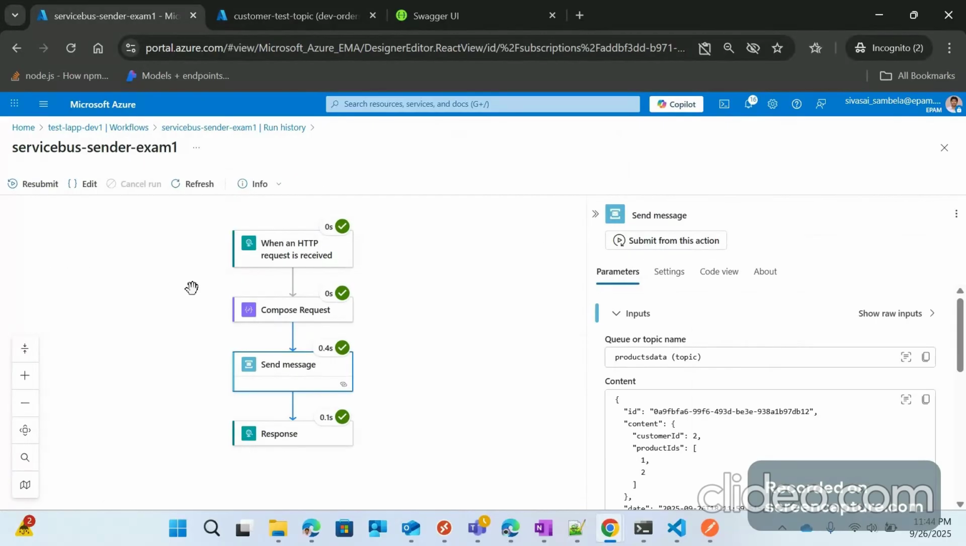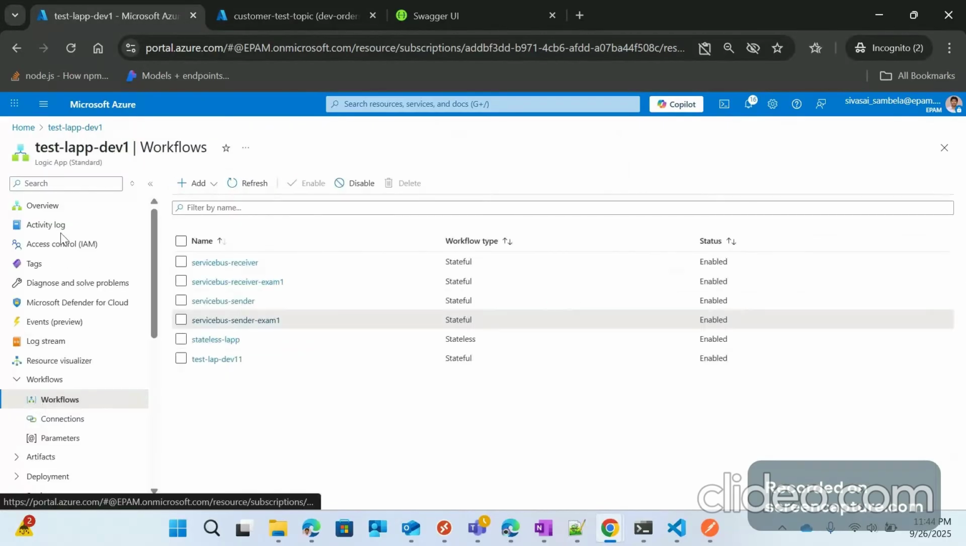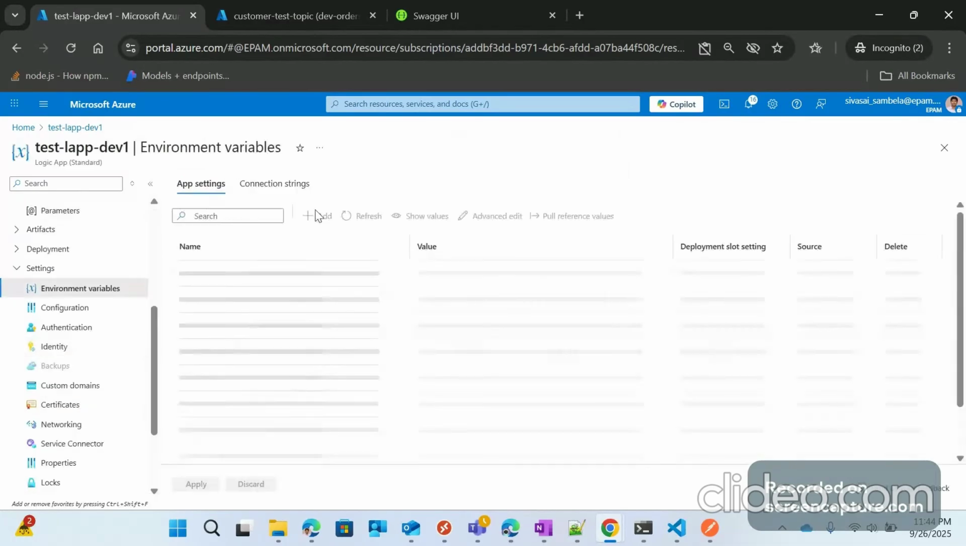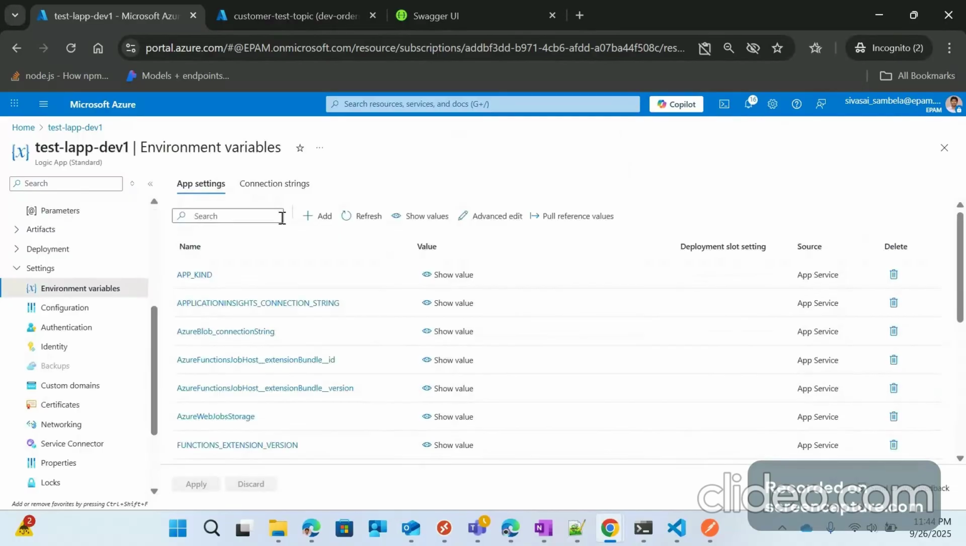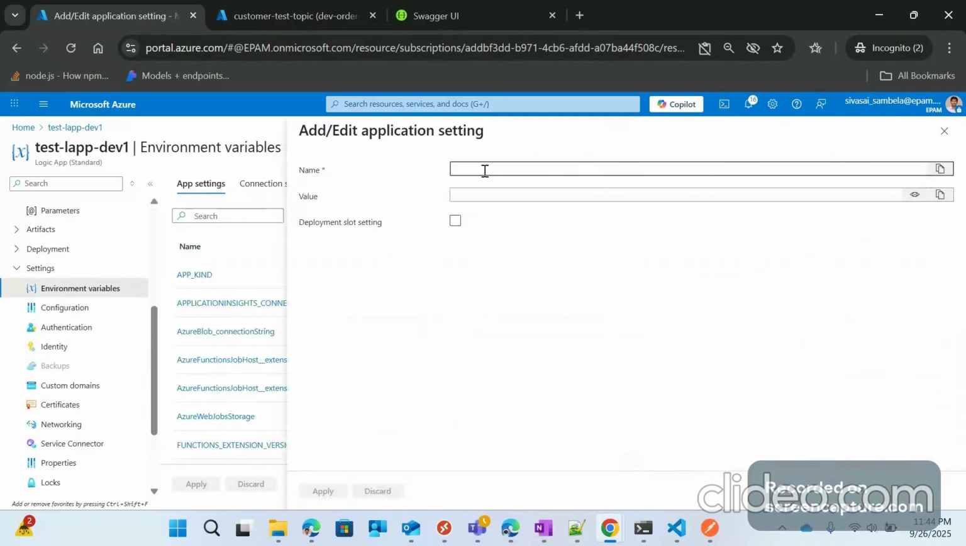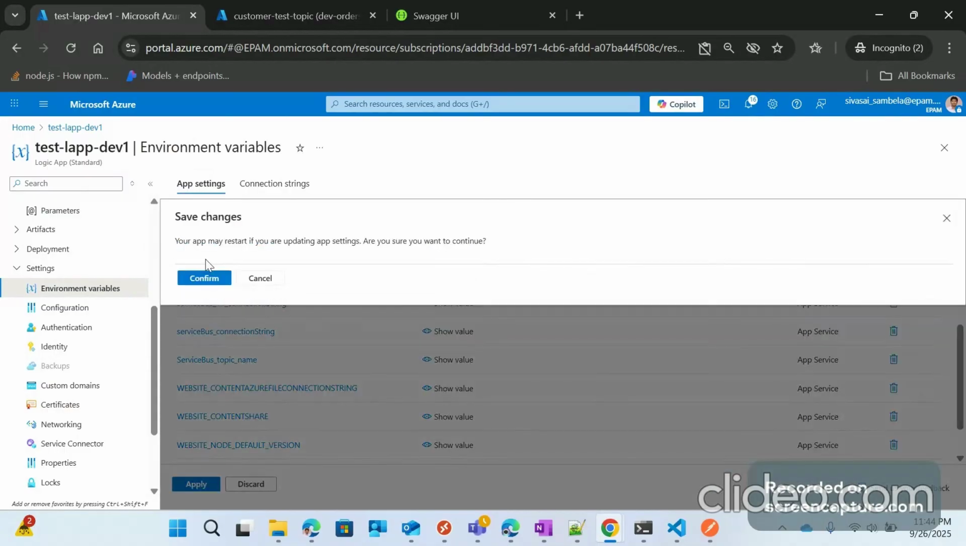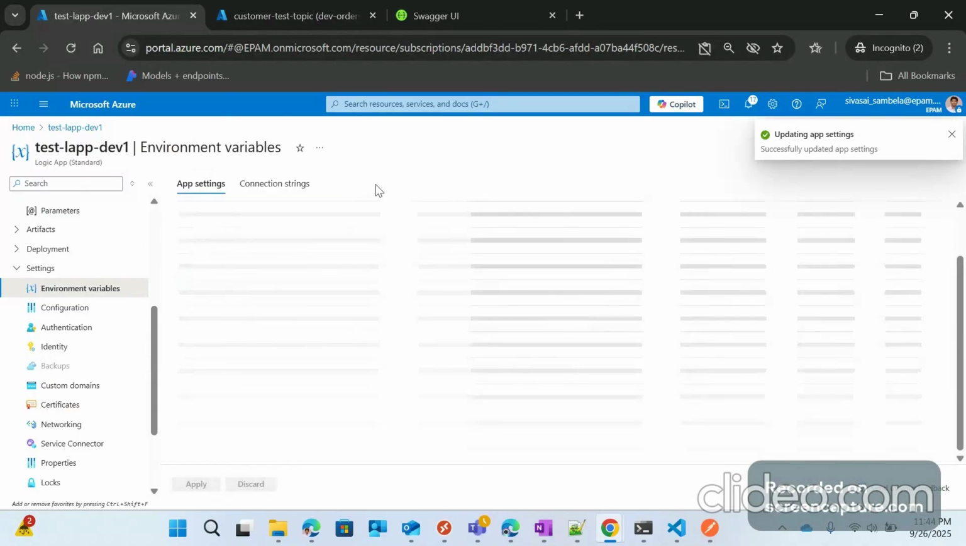So we need to configure them. We have to go to the test logic app, go to the environment variables, and define the topic name and subscription name. So let's define that. Add service bus topic name. Okay, what is the topic name? It is customer test topic, right? I am making sure there are no spaces, and I will apply and confirm.